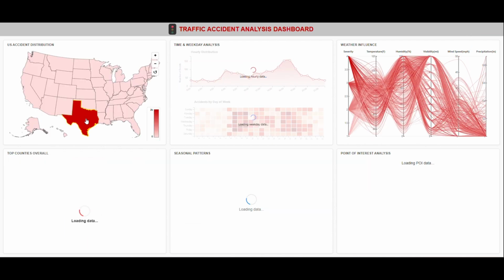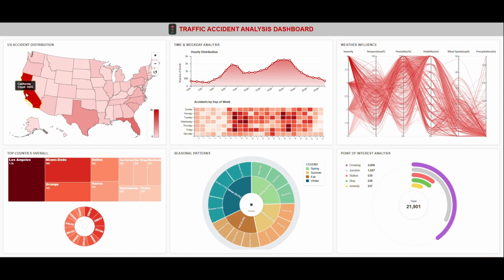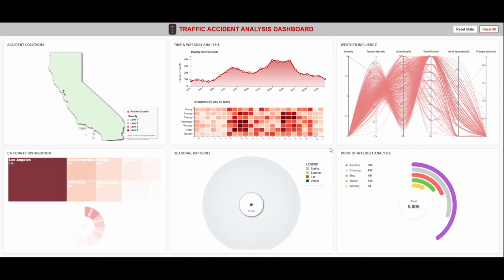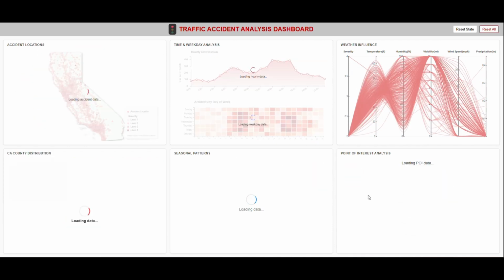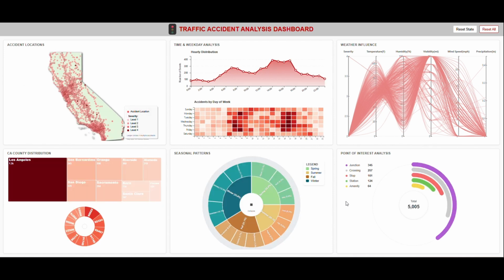We can use a different state, maybe California. In California, junction is number one and crossing is number two, followed by stop.